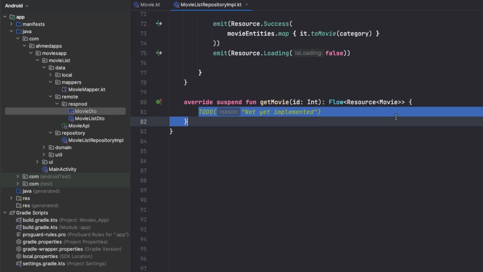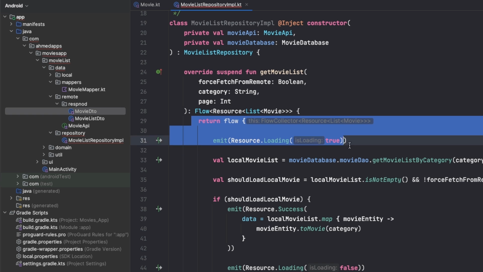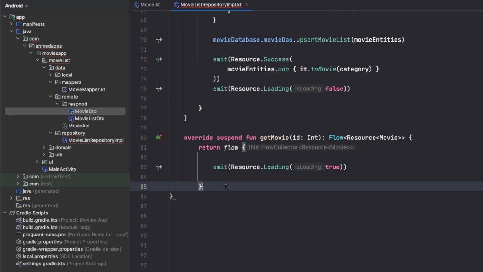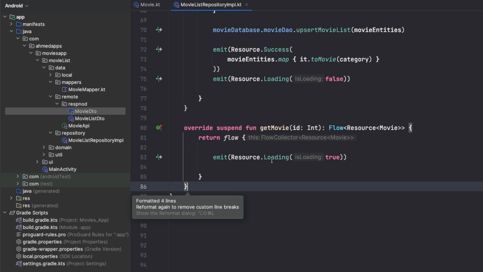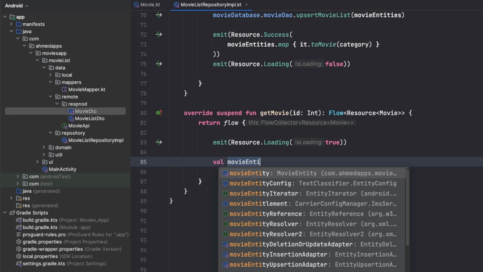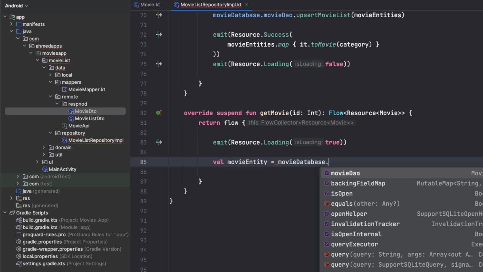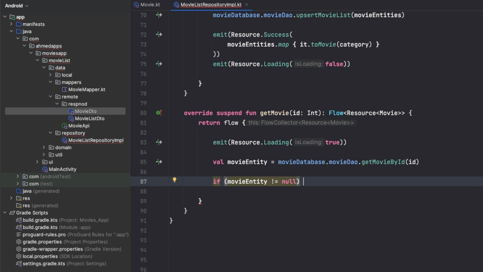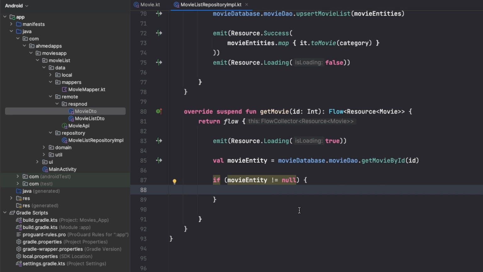Now when we want to get one movie by ID, then we want to have the same thing basically, so return a flow. And I think I need to have an extra bracket like this, so return a flow that says, now we're loading true, and then var movie entity, because we have one entity that is movie database.dao.get movie by ID, passing the ID. And if movie entity is not null, so just make sure that that is null, even though it shows this, but I don't know, for safety, if that's not null, it can't be null technically because it's not nullable, but still just check that.